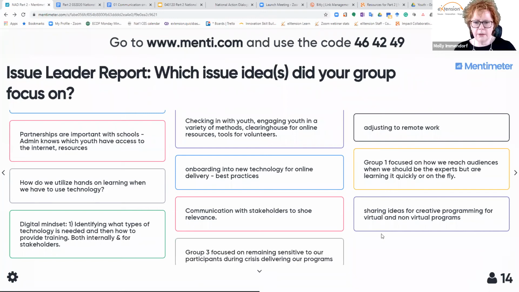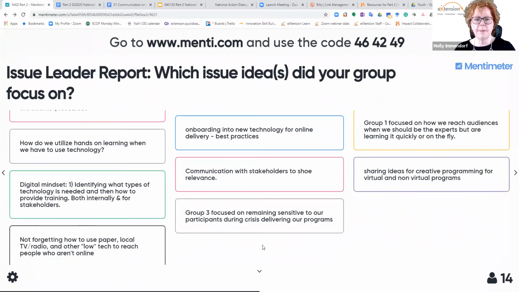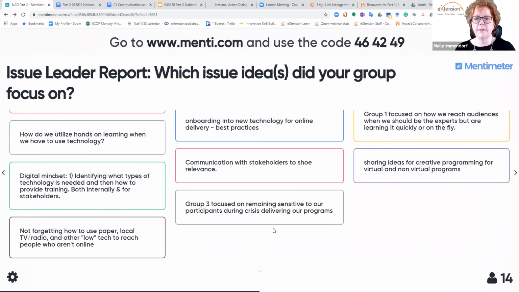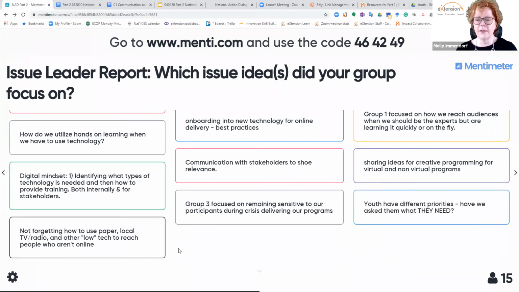Another group, group 3, focused on remaining sensitive to our participants during crisis, while delivering our programs. So that is very important. Remember Chuck Hibbard in part 1 said, be kind to others, be kind to ourselves through this. We are in a public health crisis and we are all both living it and trying to lead within it. And not forgetting some of our older technologies of paper, radio, low tech, in order to reach folks in different ways. So maybe relying back on that. These are all fabulous ideas that you all were focused on.